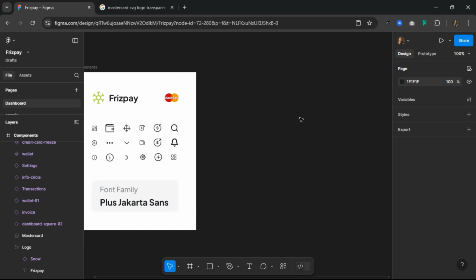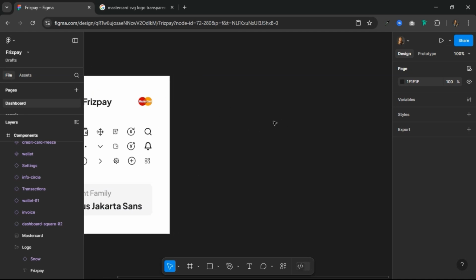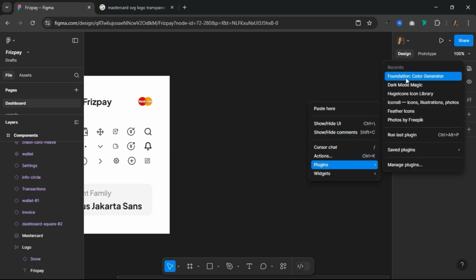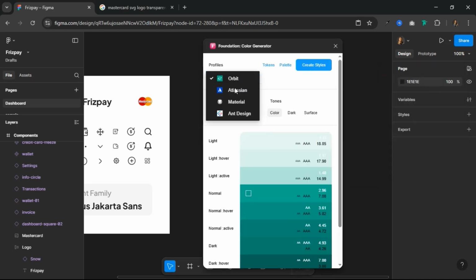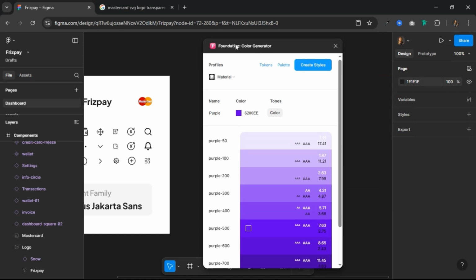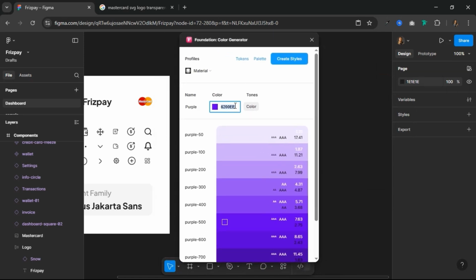The next thing we are going to set up is our color styles. We are going to set up some color styles manually here, and we're also going to add some color styles with the plugin Foundations Color Generator. Let's quickly do that. I don't want to waste so much time on this, so we can get to what we have for today.